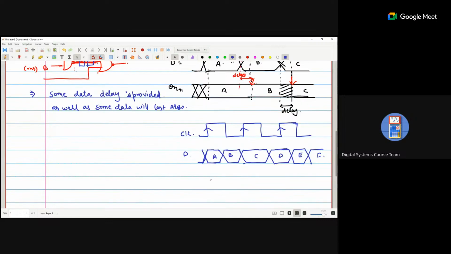Now we check at this point, at this point, and at this point. In between, before the clock pulse is applied, it doesn't consider what the data is. But after the clock pulse is applied, my data should be here, and it will continue till the next positive edge.